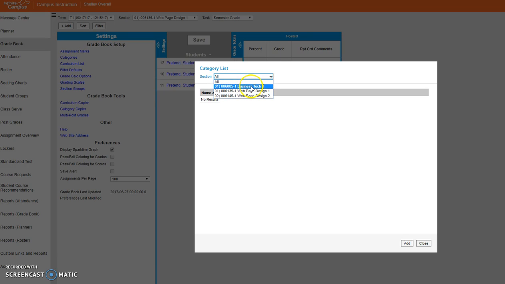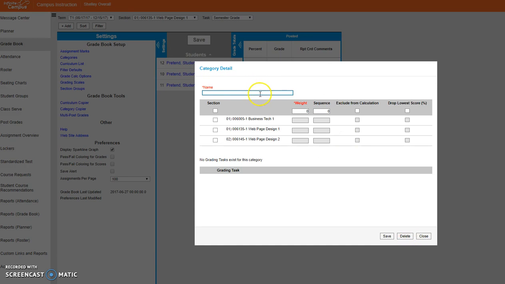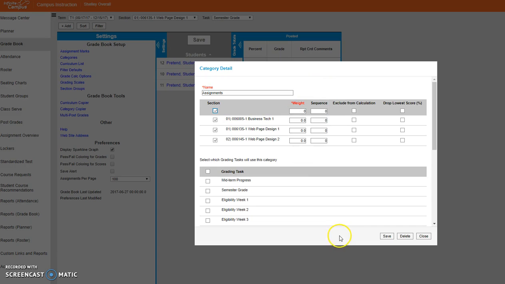If it's specific to a certain course, then you'll want to be sure and select the course that you want. I want mine to be applied as all, so I'm going to come down here and select the Add button, and I'm going to call mine something generic like assignments, because I'm using a total points gradebook setup. So since I want it to go to all of my classes, I just put a check mark there.